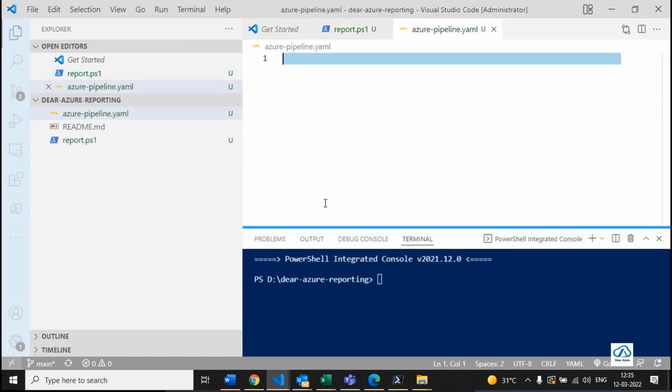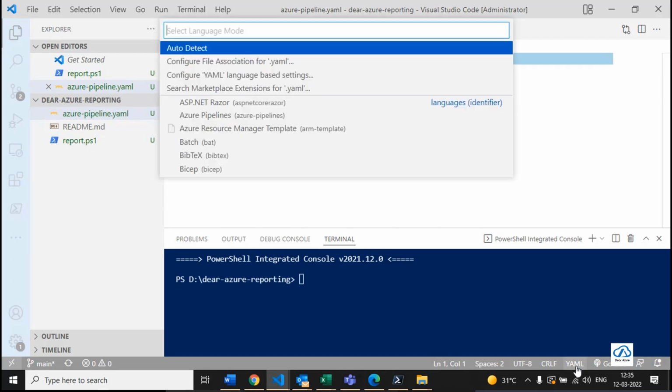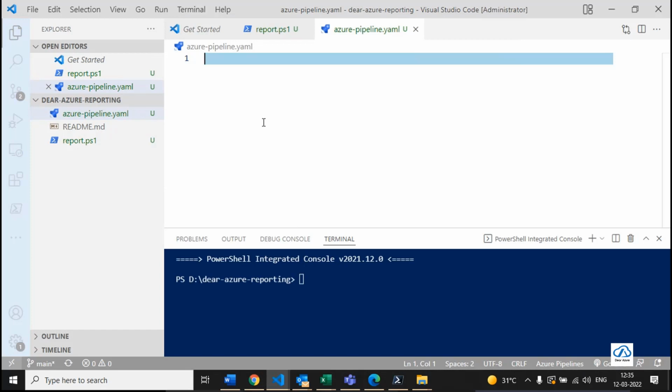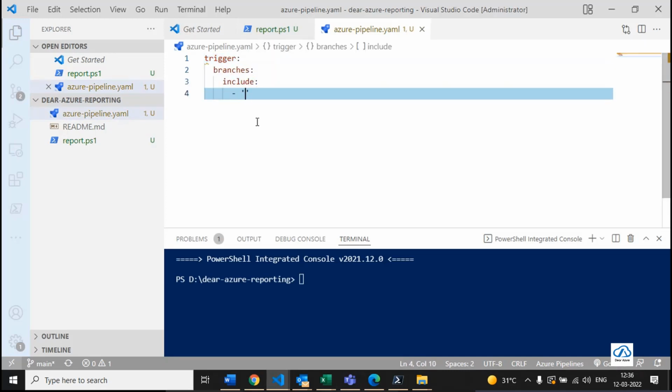All right, I'm good. I've got some extension installed for my VS Code. So in the right bottom corner, you see YAML, right? I need to just click on this and switch to Azure pipelines. Okay. Now IntelliSense will work. I just say trigger, branches include. I have only one branch.